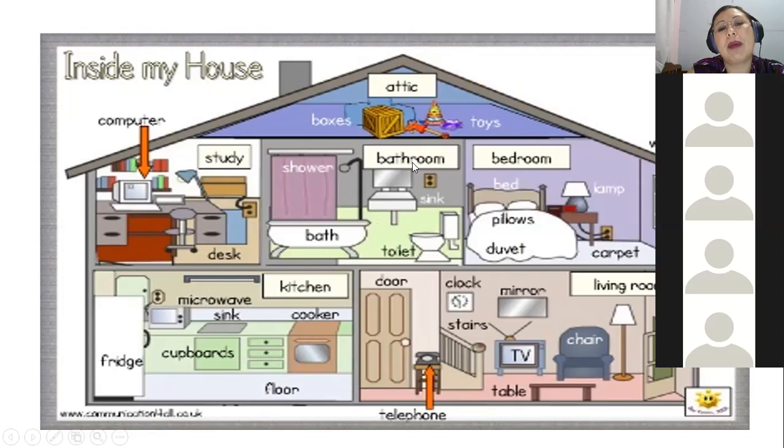Then you have the bathroom. In the bathroom, you have a shower, a bath, a toilet, and a sink. In the bedroom, you have a bed. The bedroom is the whole room, right? And inside the bedroom, you have the bed. On the bed, you have pillows, a duvet, the carpet, the lamp, and some windows. And there are some houses where you can find an attic. In the attic, you can have some boxes stored there and some toys.